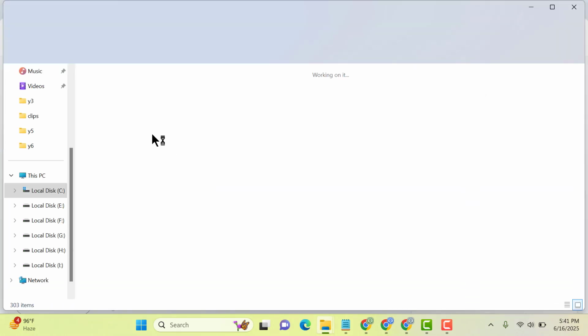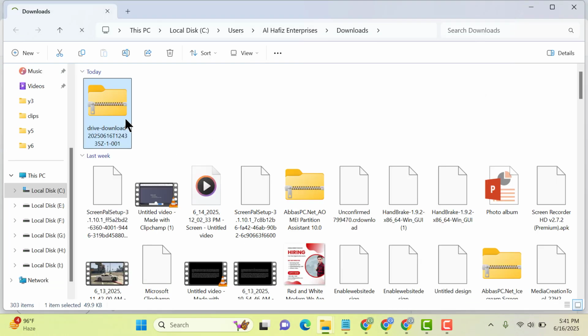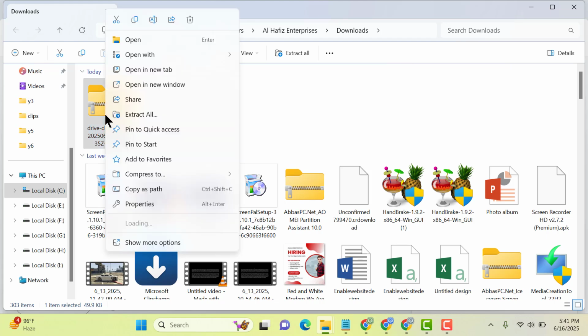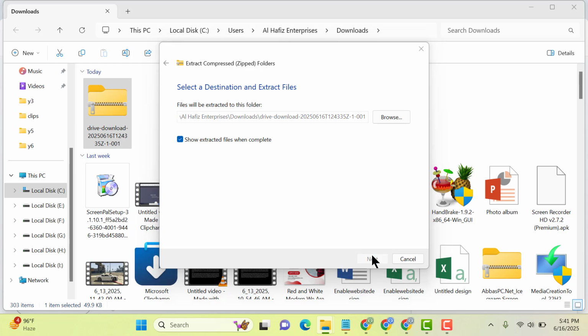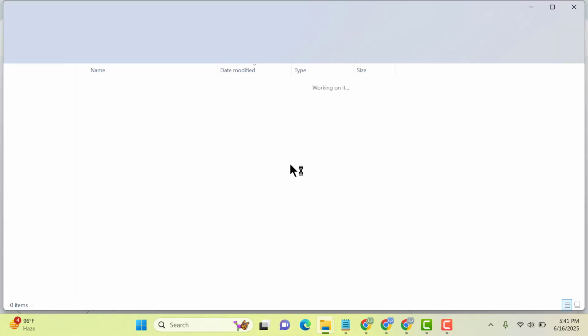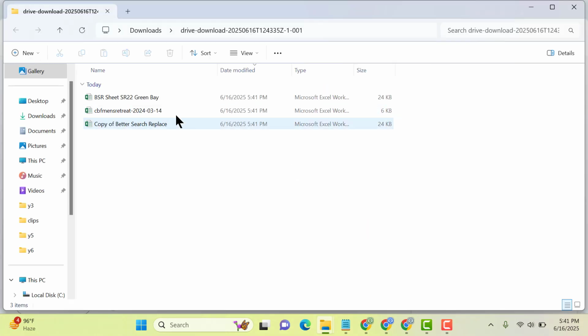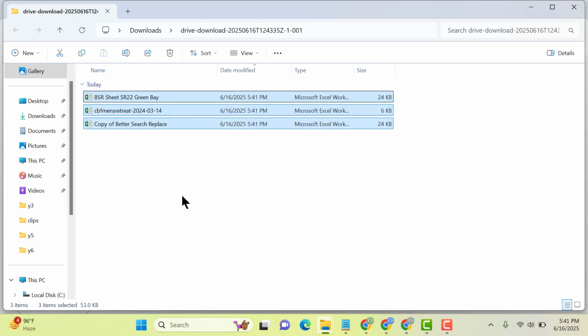So now we got a zip file, and here you can extract this zip file, and now you can access all of the files in your laptop.